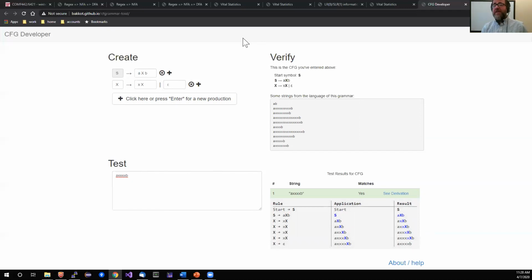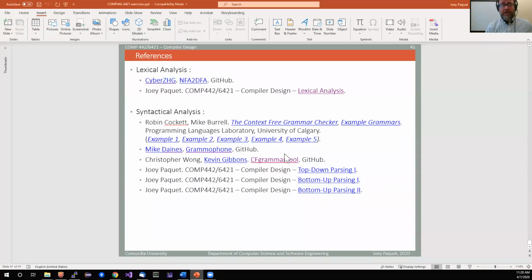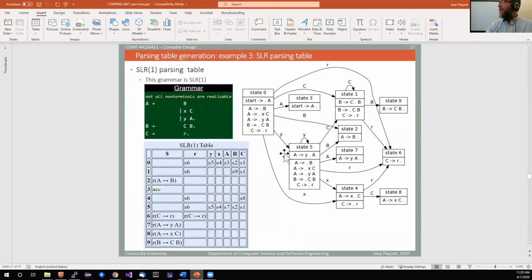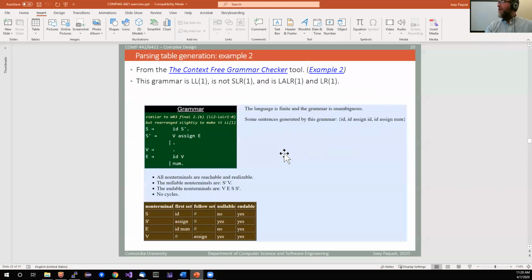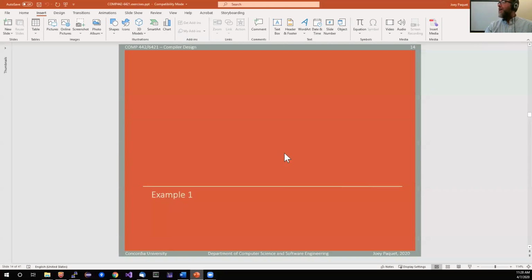Okay, so that's yet another tool. There are plenty of tools that I found, but these are the ones I put out here in this slide set. So let's go back.